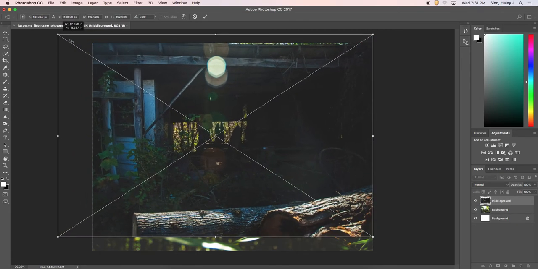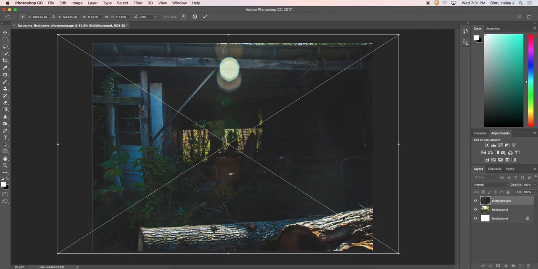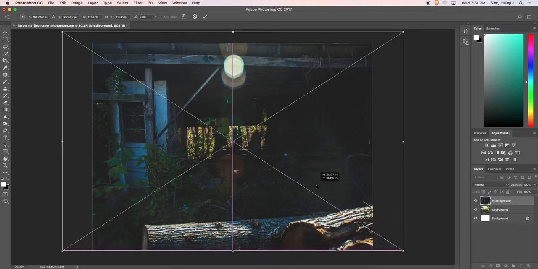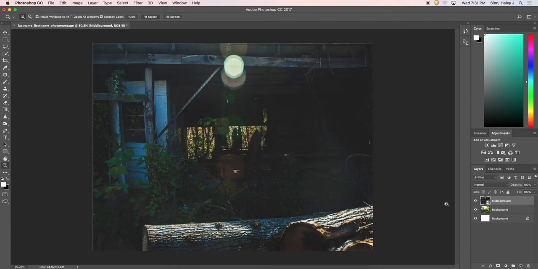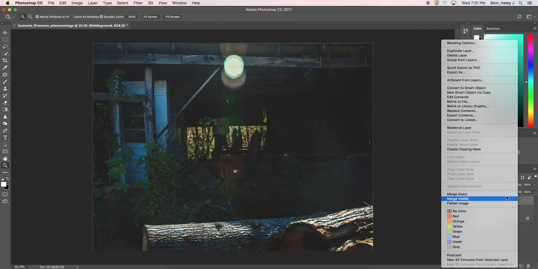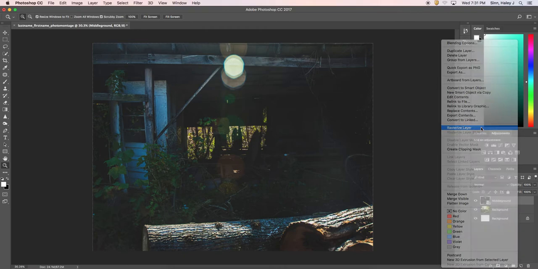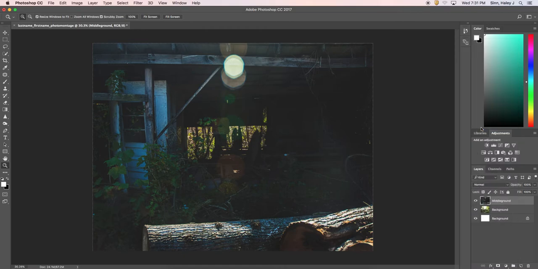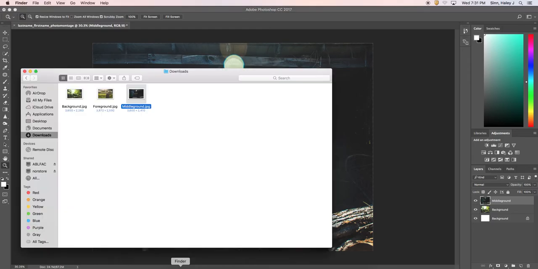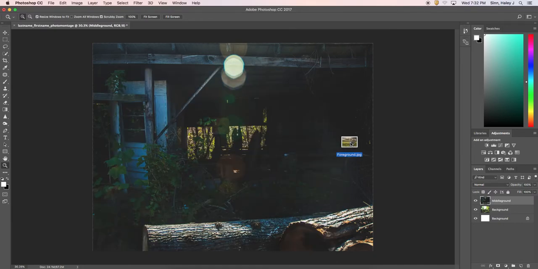Resize that by holding down the Shift key and just kind of stretch that thing out. Click Enter once you feel like it's in a good positioning. Okay, and again, come over here and right click to rasterize that layer to make it workable and editable for you in Photoshop. And the last image, your foreground image, and this is the image that is going to be the closest to you visually. Go ahead and drop that onto your blank document.